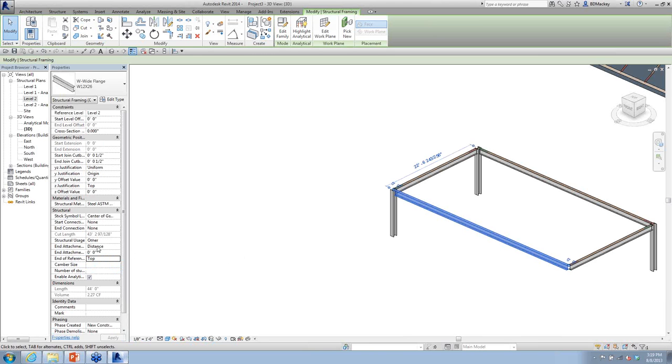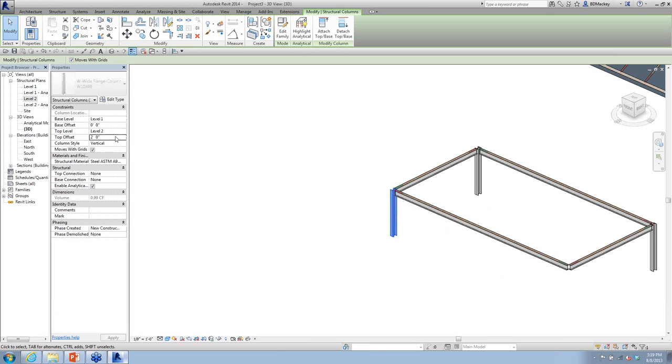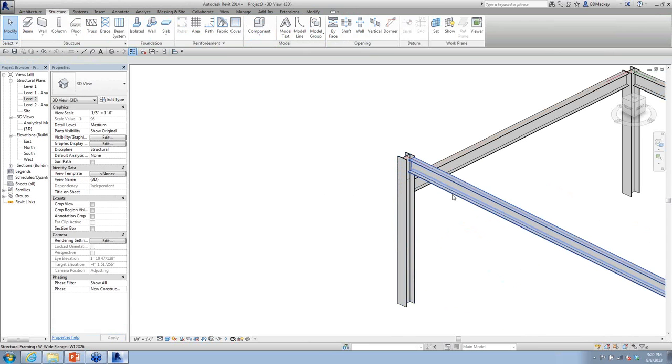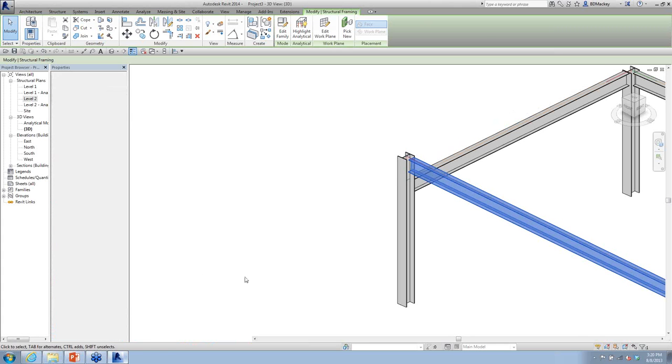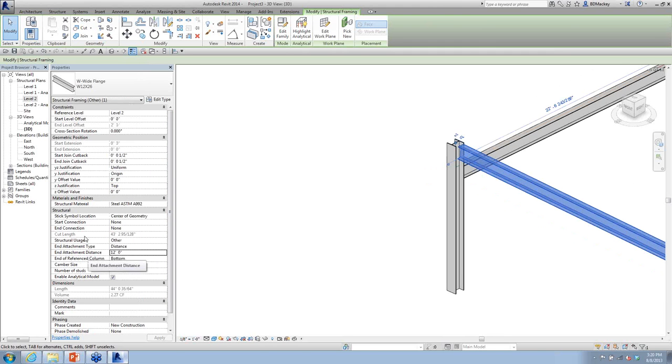And what you'll notice is when I change it to distance, what that's basically doing is associating itself to that column. So if that column now moves up and down, this beam is going to move up and down with it. And the reason they call it distance is because in the properties, it adds these other two options. It's the distance from either the top or the bottom of that structural column. So when I change it from top to bottom, you can see it then changes this end attachment value. So it's called my end attachment distance. So if I go from the bottom, it's 12 feet. If I go from the top, it's at 0.